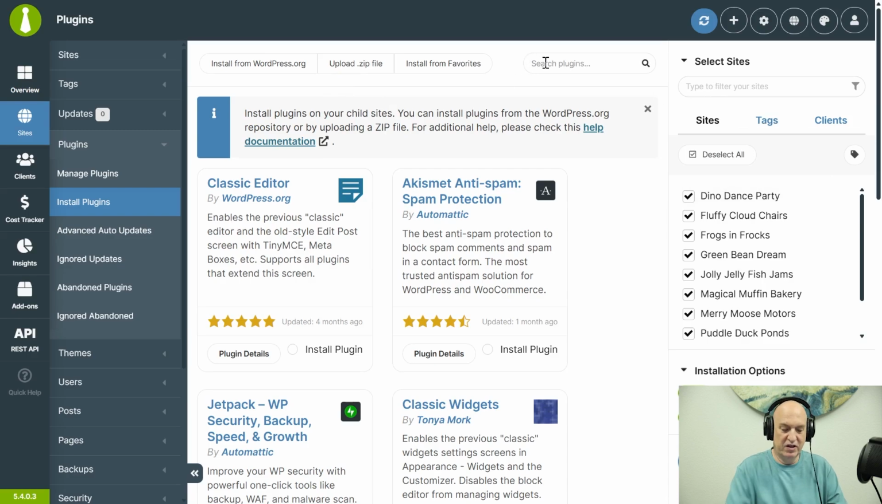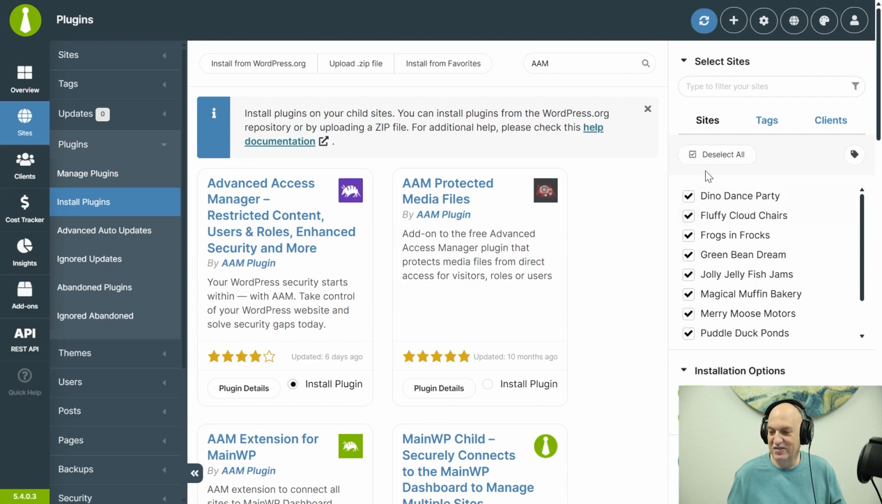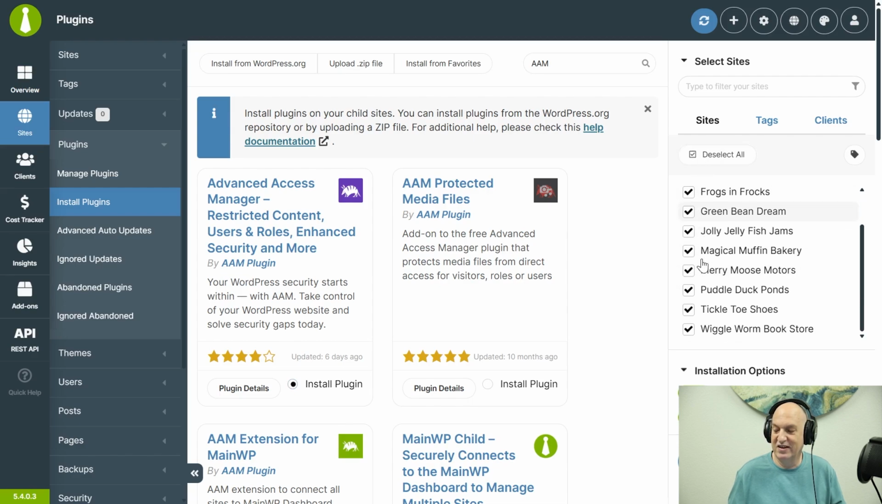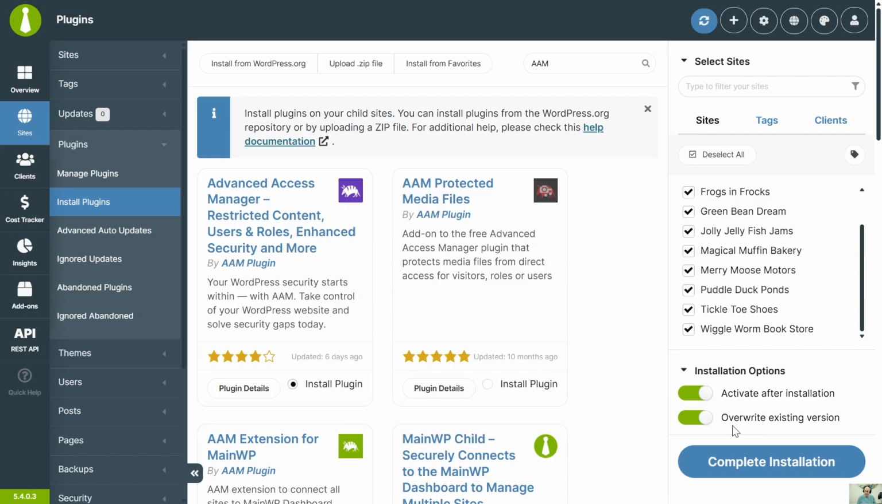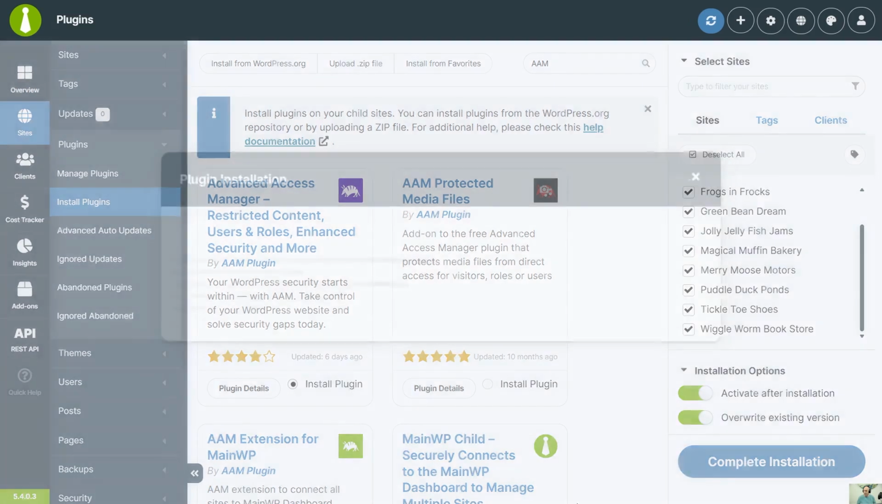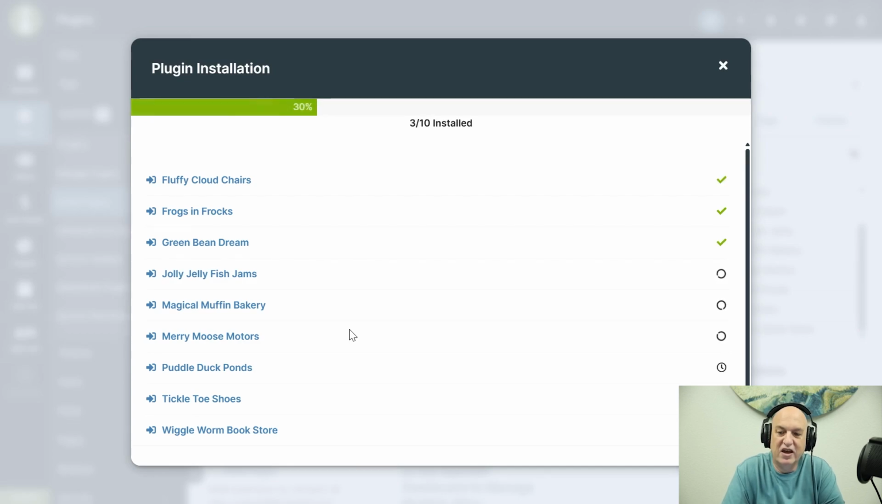So we're going to search plugins and we're going to type in AAM. The first thing that shows up is the Advanced Access Manager, restricted content, users and roles, enhanced security, and more. I'm going to go ahead and click install plugin, and then I want to make this an important step, select all of my sites, and then I'm also activating after installation and overwriting existing version. So I'm going to go ahead and complete the installation. It's going to go ahead and install the AAM plugin on all of the sites.